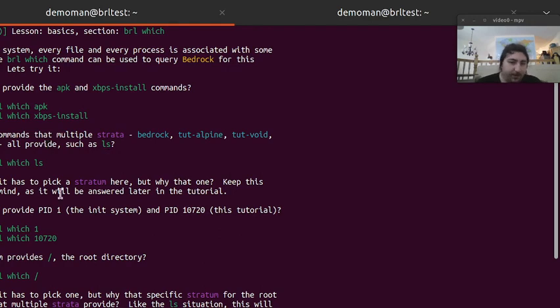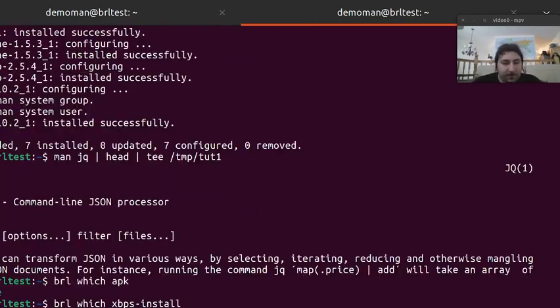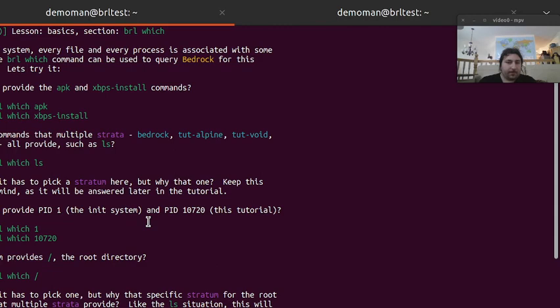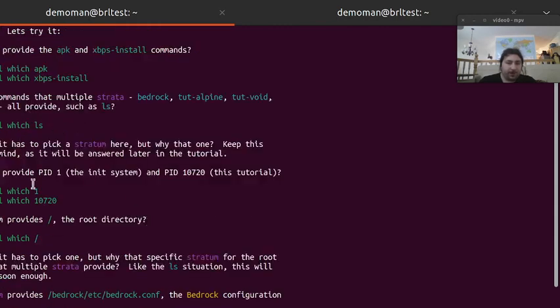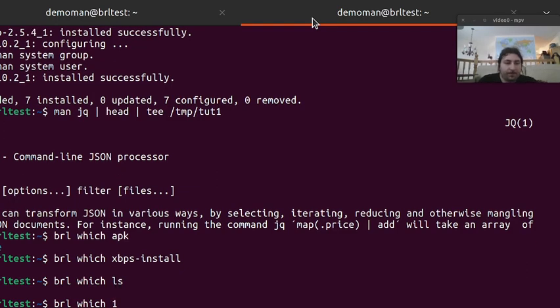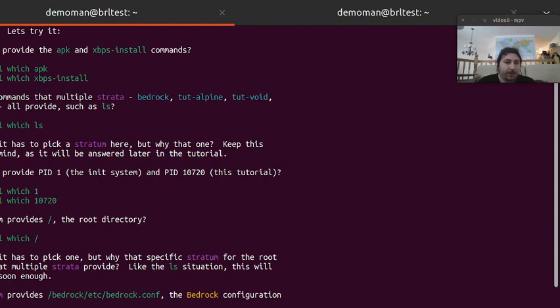But everything comes with ls, so let's see which ls is actually getting used. Which ls, and it's Ubuntu's ls, which kind of makes sense because we're in the Ubuntu terminal. It does have to pick a stratum. Oh, it can also do process IDs. I was not even quite aware of that. Let's see, which one, and it's from Ubuntu, because again, when we were booting up earlier, it had the init selection, and the only option was Ubuntu, so it picked that.